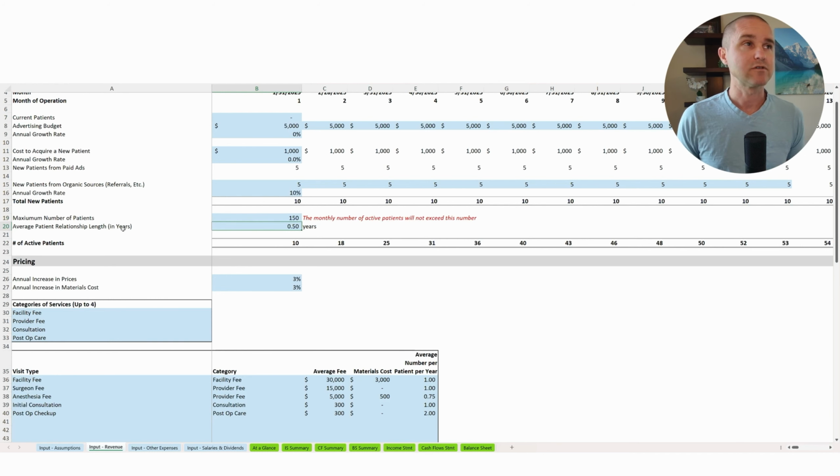And then we can set the average patient relationship length in years. So I put half a year, 0.5 years. And the idea here being that, let's say, it starts out with a couple months of consultation, then you decide on having the surgery, and then you've got a post-op checkup, that sort of thing. So maybe the whole process of where a patient is introduced to the last time you'd see a patient, maybe that's 6 months on average. So that's what we're looking for here. And so we set that at 0.5 years.